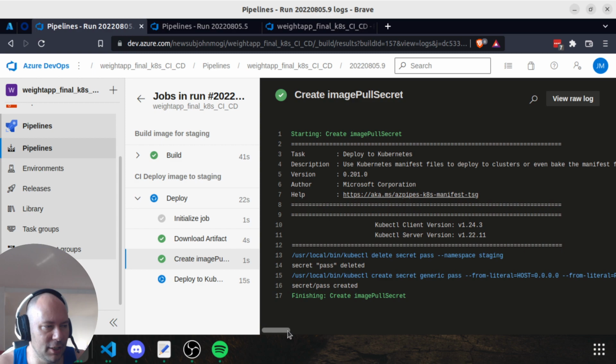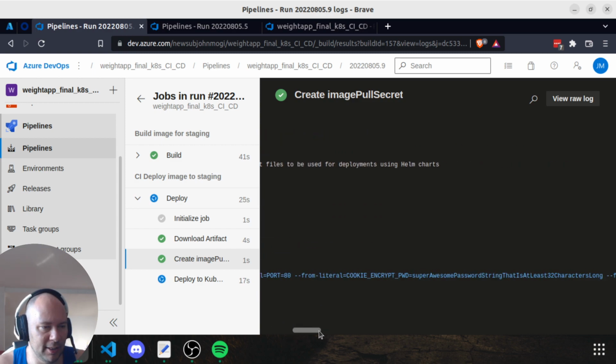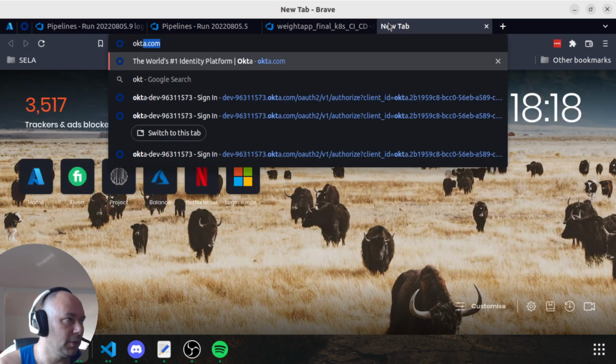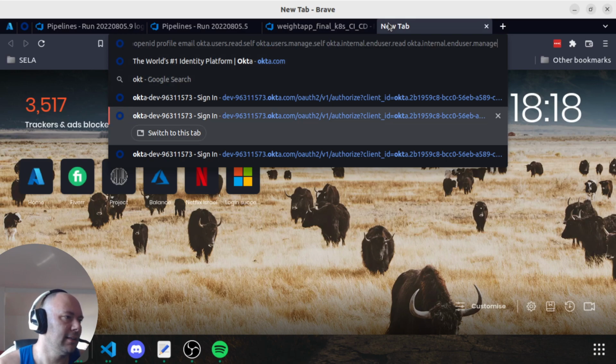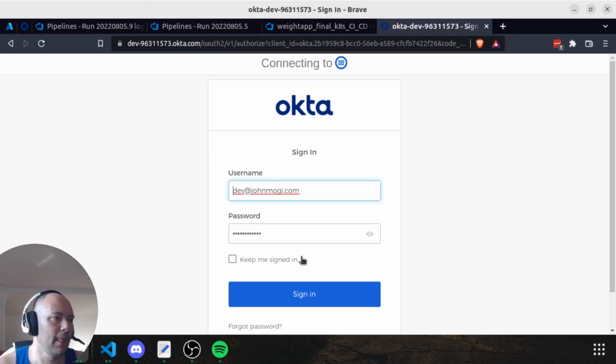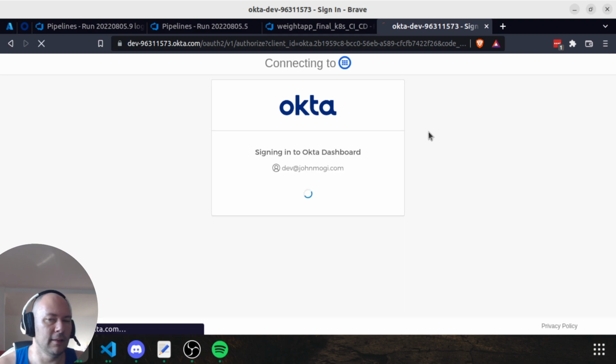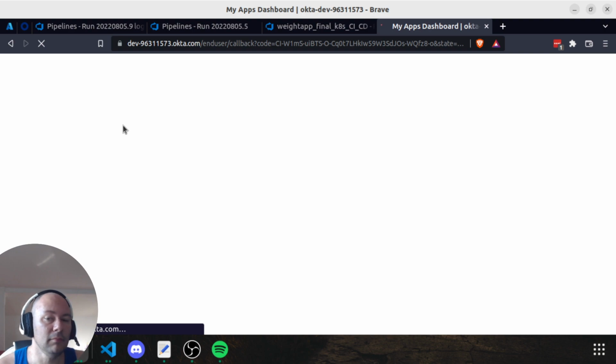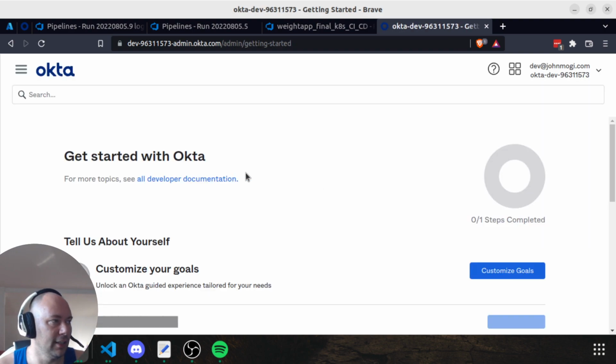Okay, so now we can actually see the secrets from the library. And for security, we can hit the lock, and then we won't see anything here. Also, just for completing the whole thing, we can go inside Okta and sign in, and then update the endpoints. So once it's deployed, it can actually get connected.